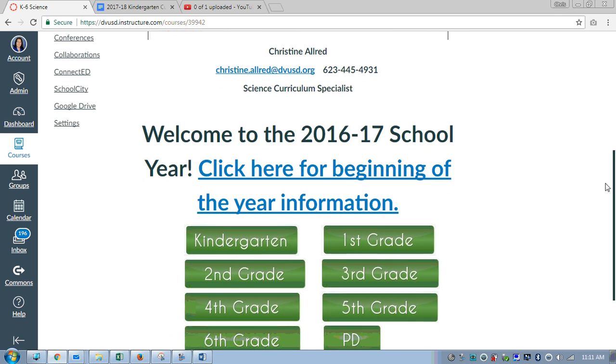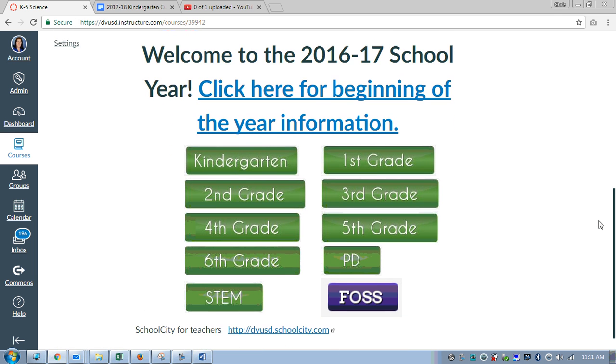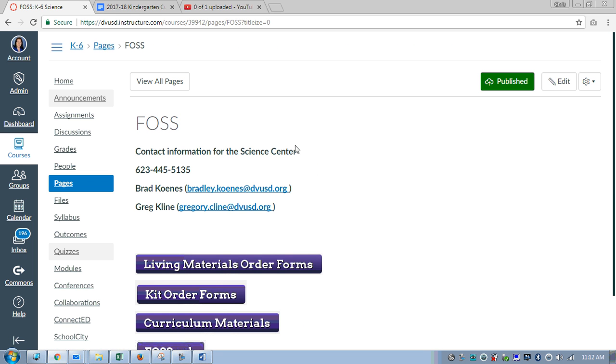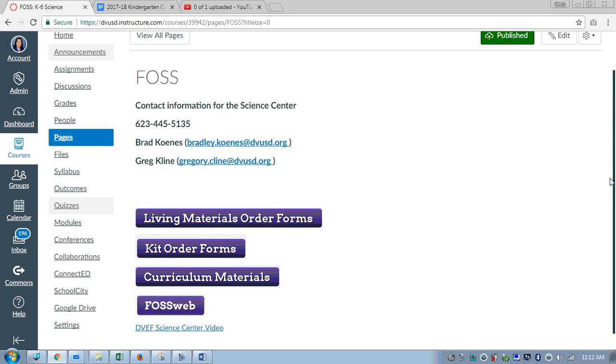There's a couple places where you'll look to access information about 6th grade science. One is here in the 6th grade tab, and one is in the FOSS tab. We're going to start with the FOSS tab. If you look in here, you'll see that you have your contact information for the Science Center and the email addresses that you would use there.